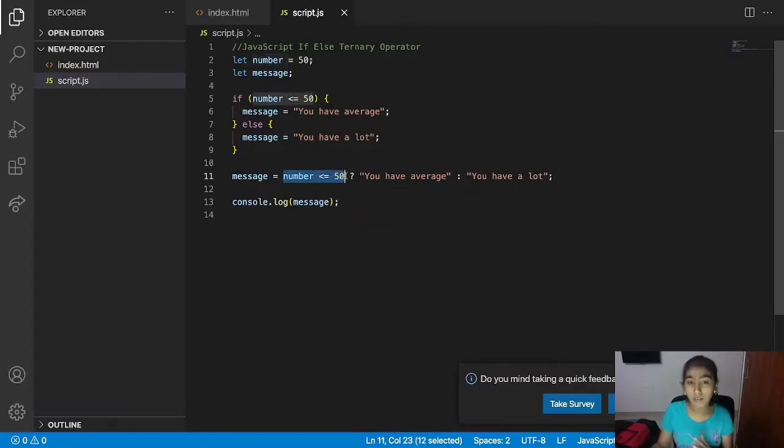Whatever the condition is, whatever is before the question mark, it is like an if condition. So if number is smaller than or equal to 50, then whatever comes after the question mark is the statement. If number is smaller than or equal to 50, then you need to print "you have average", and this colon means the else, like otherwise "you have a lot". So the colon means the else statement.